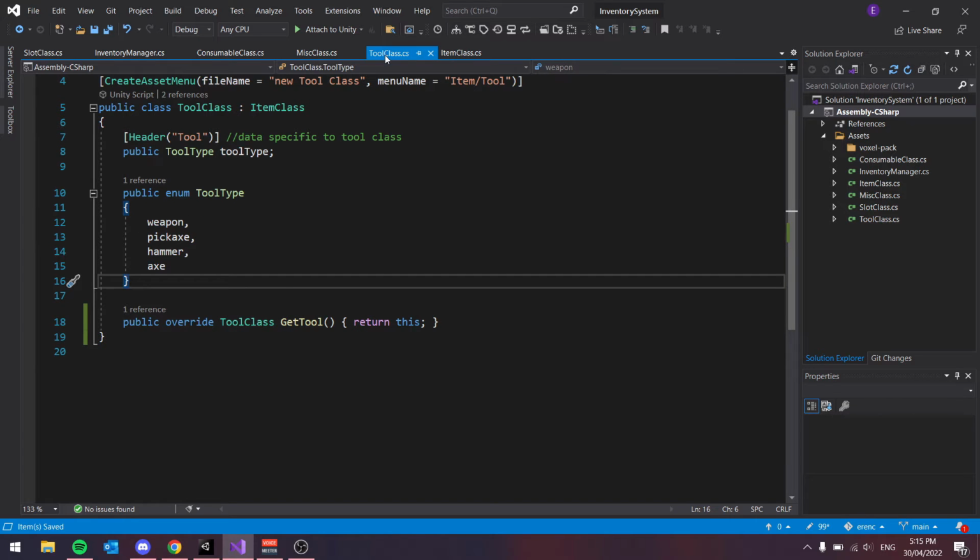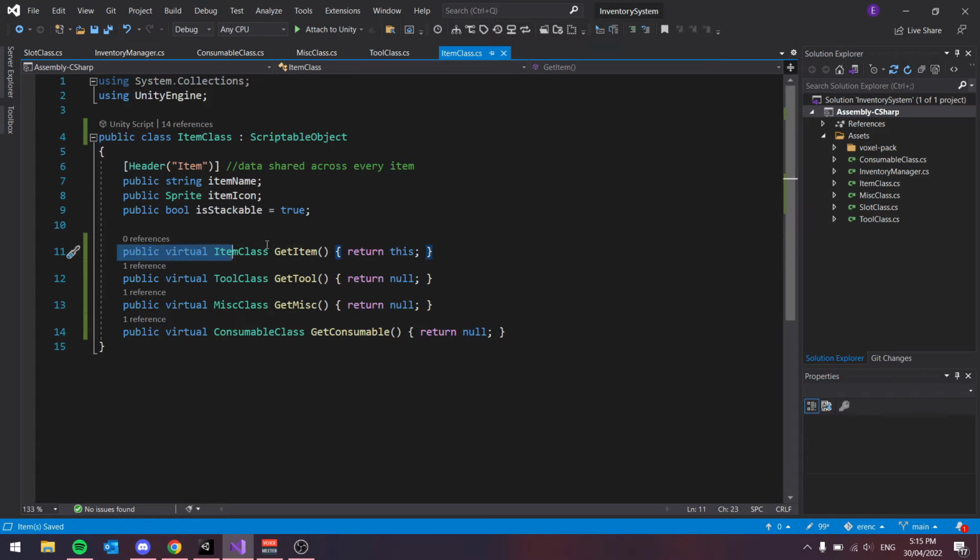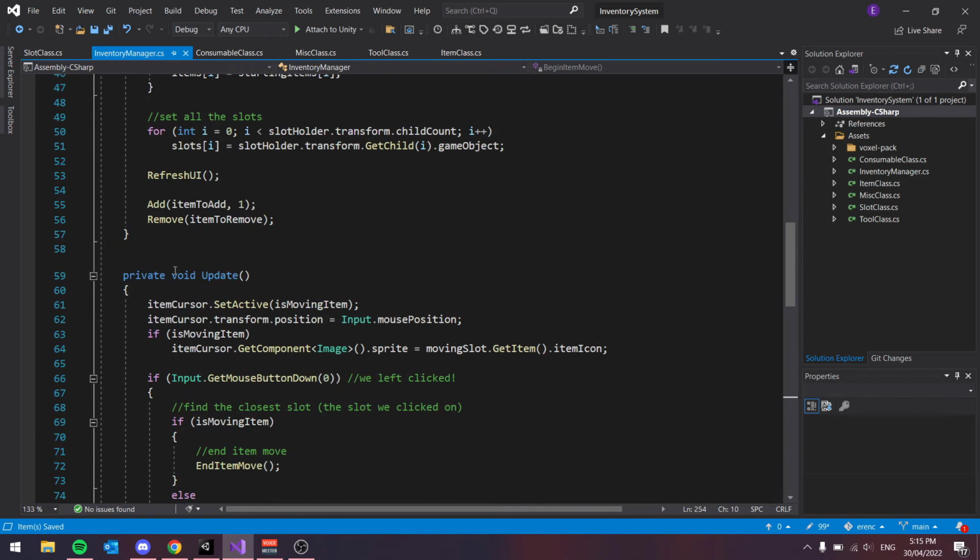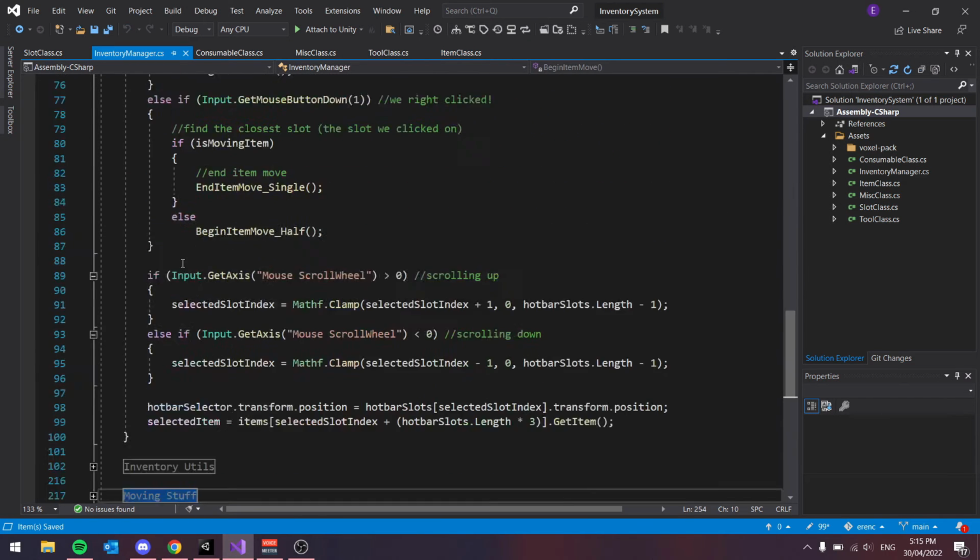If I am obtaining a tool class as a tool class, since it inherits from item class, we still have access to all these public virtuals, public virtual voids, or whatever type they return. So yeah. Now when it comes to actually consuming the items or using them, there's a few ways we could have done this. So in our inventory manager, I'm just going to collapse all of that.